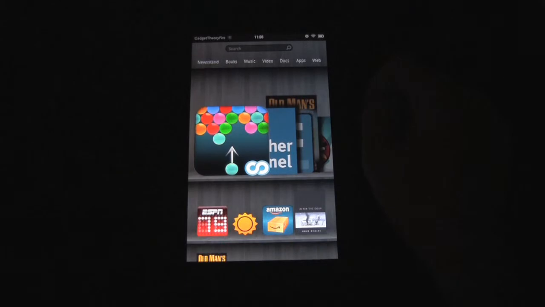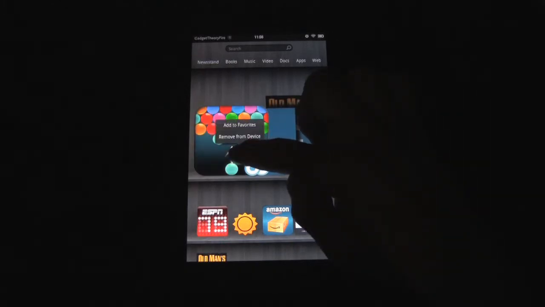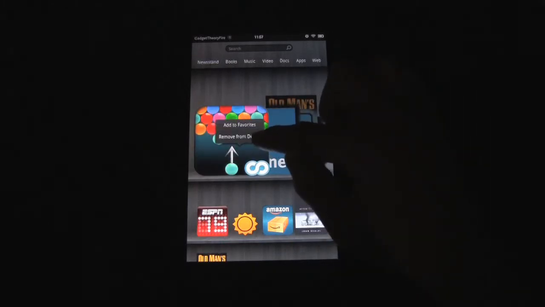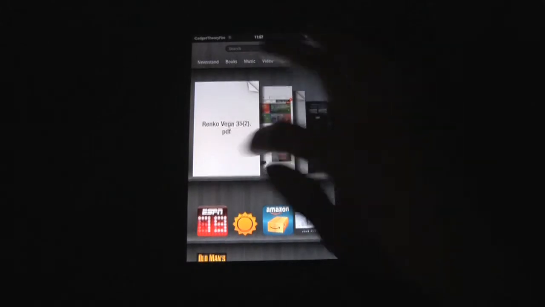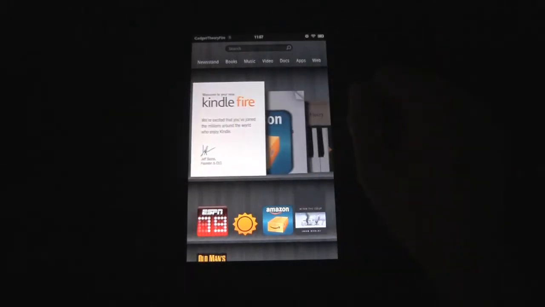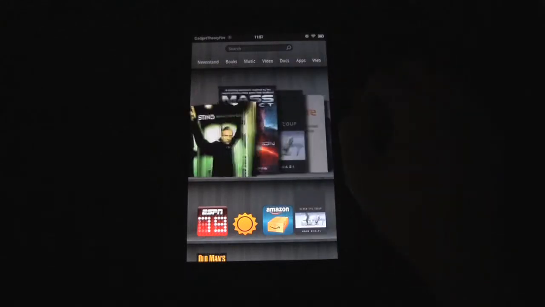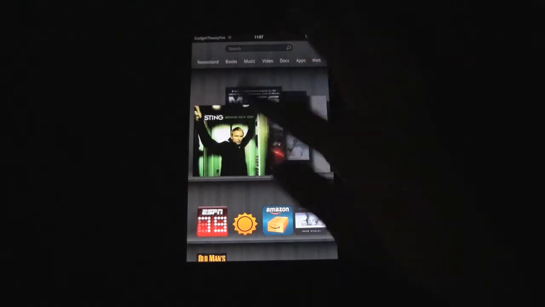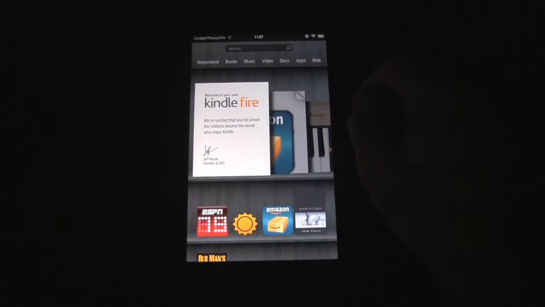So if you don't want this anymore, press and hold it down, and then you can add it to your favorites or remove it from the device. But whenever you remove it from the device, it actually removes it from the device. It's gone. Once you hit OK, it's uninstalled. It's not on the carousel anymore, but it's also no longer on the device. Of course, you can always re-download it, but it's kind of weird that you can't remove stuff from the carousel without removing it from the device. But okay.